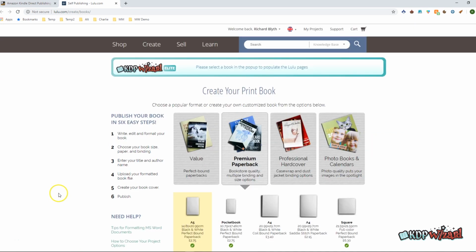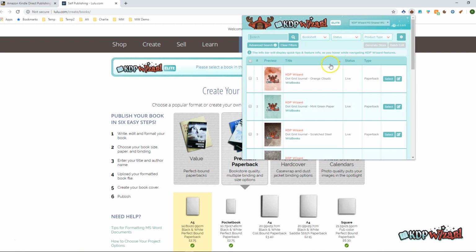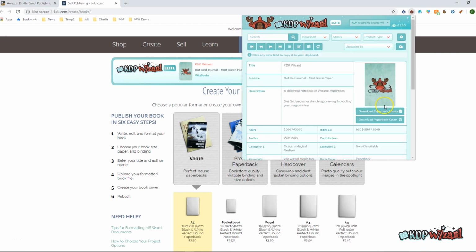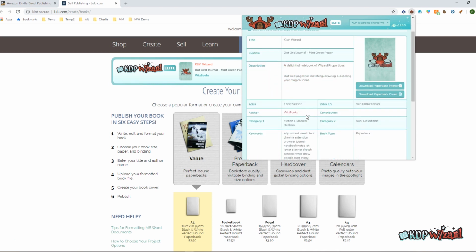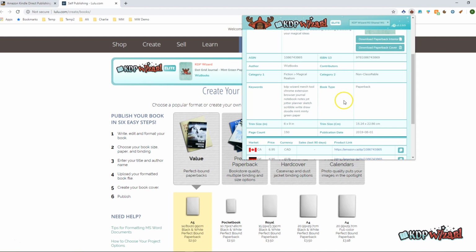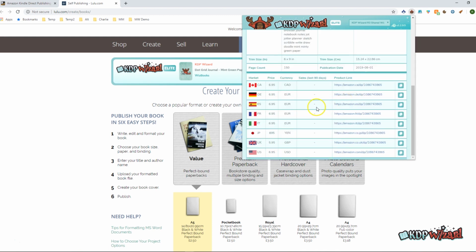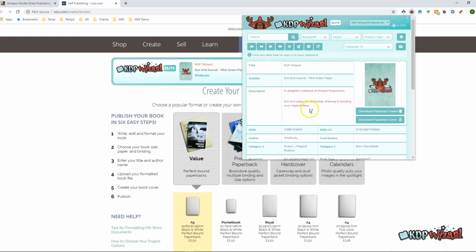So let us start listing a book. We can see the KDP Wizard dash here in Lulu, and it's asking us to select a book in the pop-up to help populate the Lulu pages. If I have a look at the books that we've got, we can pick this KDP Wizard one here with mint green paper. It's got all the listing data and text that we've put in KDP, and we can just use that with a couple of clicks using KDP Wizard rather than having to copy and paste it or retype it all.